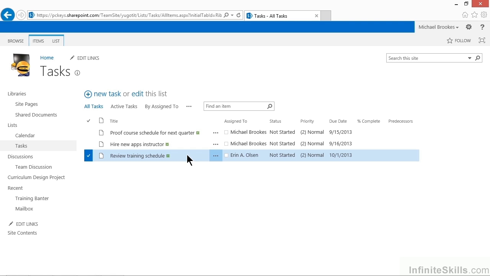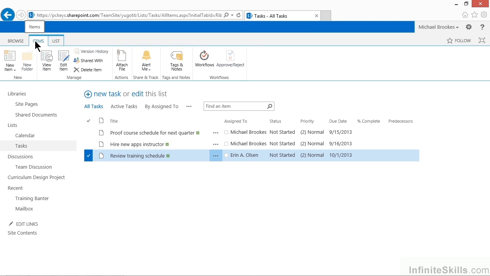In order to use the ribbon, you do need to select first, so make sure that little check mark is highlighted. Then you can go up, in this case, to the Items tab. By displaying the ribbon, we see basically all of the same options that we had from within the screen itself. We can create a new item, we can view the item, we can edit an item. If we have permissions, we can also do things like deleting the item. We can attach a file, we can create an alert, and we can work with various other pieces of functionality that we'll be talking about as we work through this series.